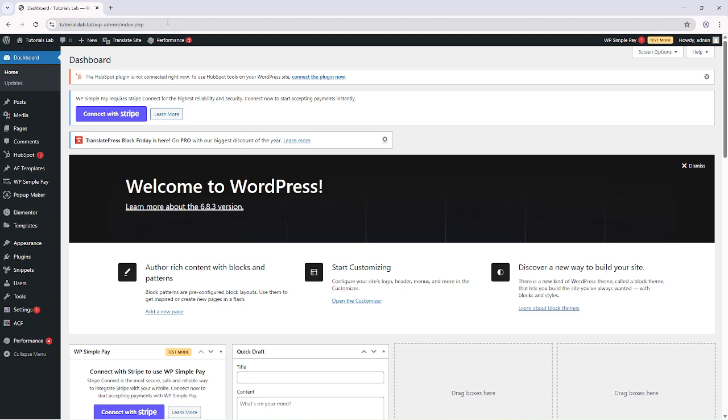First, you'll need to open your website's WordPress admin dashboard. Simply log into your WordPress site using your credentials, and you'll land on the main dashboard where you can manage all aspects of your website. This is your central hub for controlling everything from content to plugins and settings.